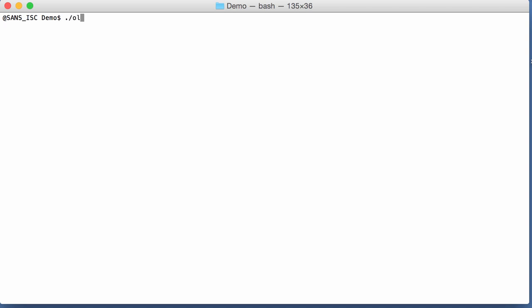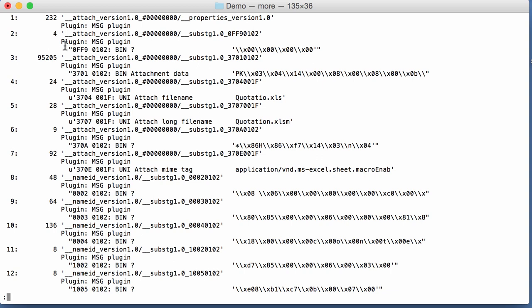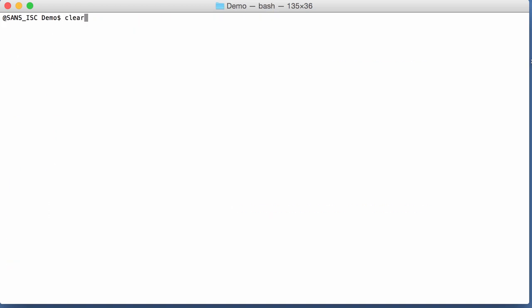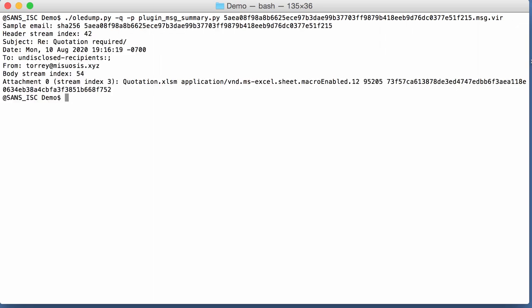To find this with the first plugin that I made for MSG files, you actually have to take a close look at the output, like this. And here you can see bin attachment data. So this means that this is the stream that contains the attachment. And for the name here, you have to see uniattach file name and uniattach long file name. So you have different pieces of information presented per stream, whereas with the new plugin it is all summarized in one output.